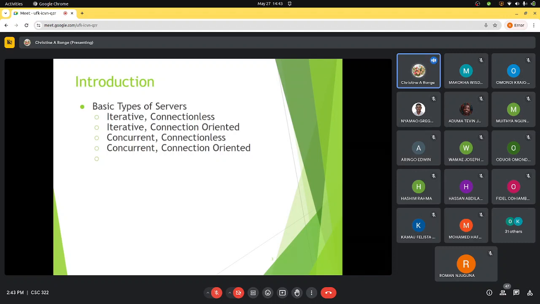Now, in simple terms, the iterative server is the one that serves users one at a time. Note, I said user. One user at a time, if it's connection oriented, or one request at a time if it is not connection oriented, like a connectionless protocol. If it is connection oriented, the way we have talked, where you first create a connection, then use the connection to transfer data, and then close the connection, then iterative basically means you serve one user or one connection at a time.